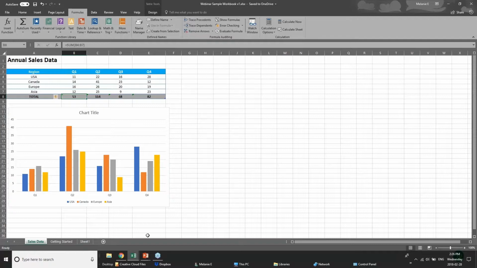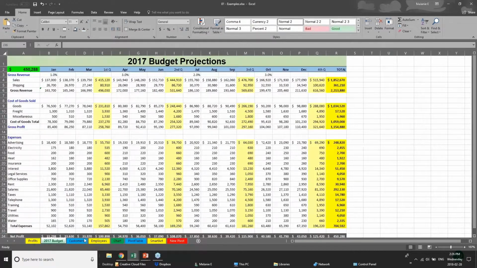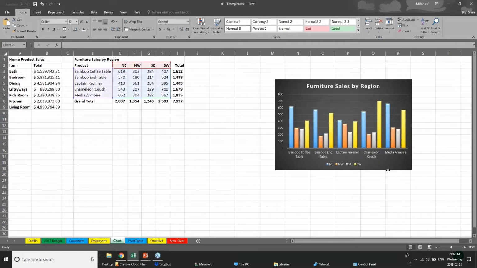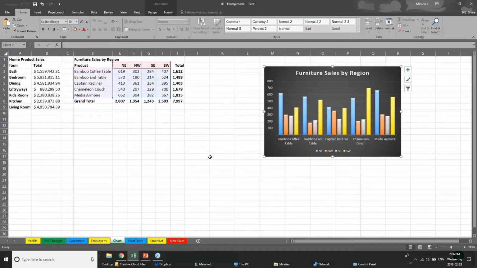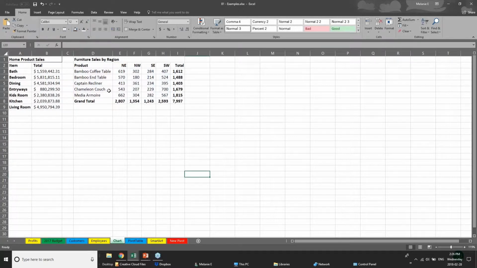But what if you have a lot more information? What if you have lots of information and you want to see it? This is where charts definitely help visualize your information so that you can analyze it more effectively. So here's one I already created, but I'm just going to delete that for now and show you how I did that.